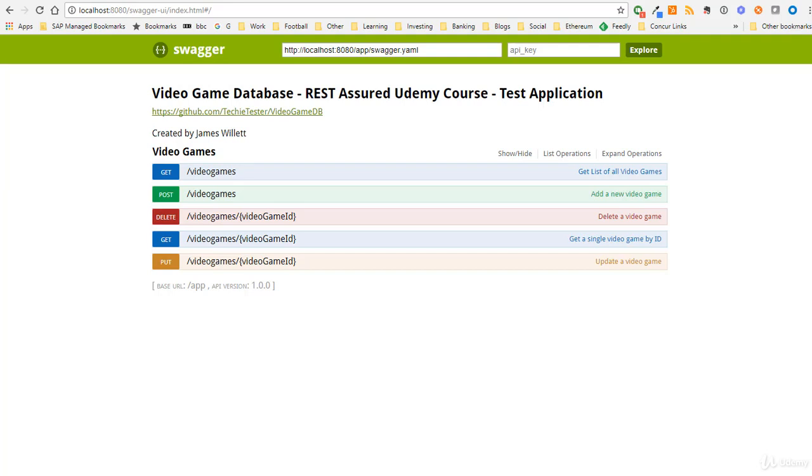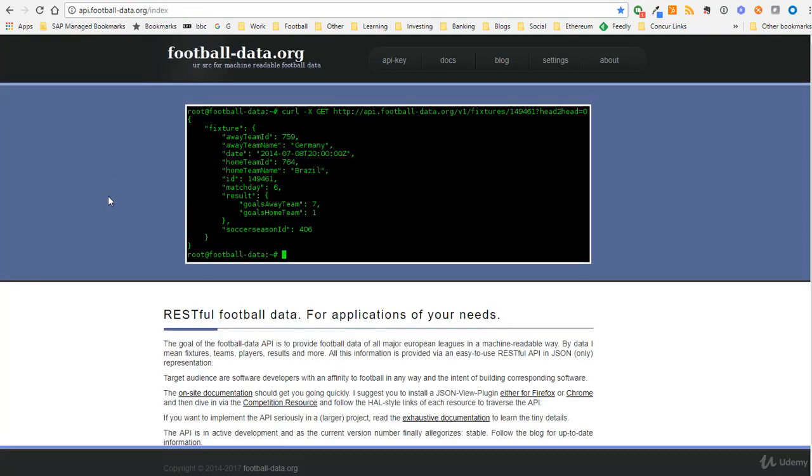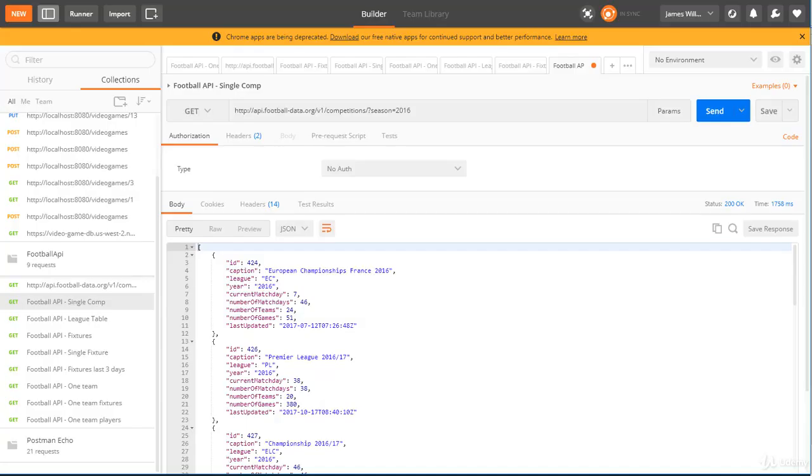So in the previous video we looked at adding path parameters in REST Assured. And there are other types of parameters called query parameters. Now those aren't actually supported by my video game database, so for that we're going to need to use the Football Data API. So we're going to run our first test against the Football Data API. So let's open it up in Postman.